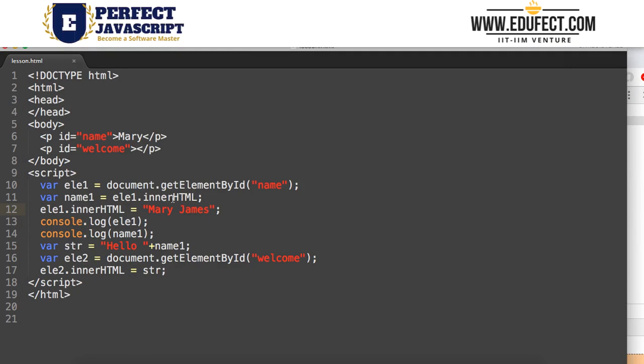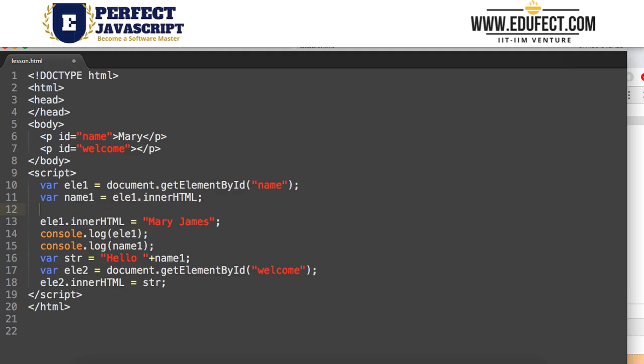So instead of that, we could have said here var, let's say newName is equal to Mary James, and we use that everywhere, so we would have gotten it. Instead of using name1, we could have just said newName. So now everything will get that because newName is Mary James. So ele1 will become Mary James, and hello Mary James is what we'll get in the welcome tag here, which is inserted.